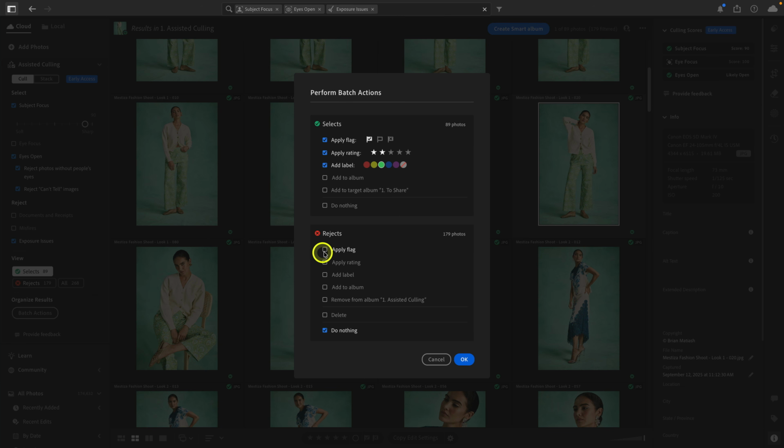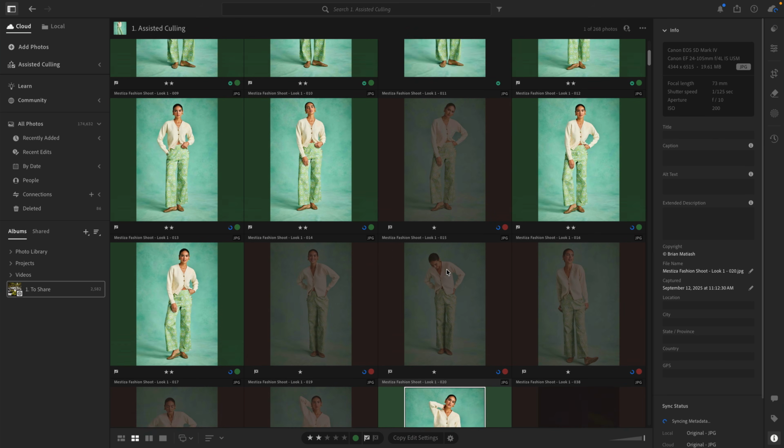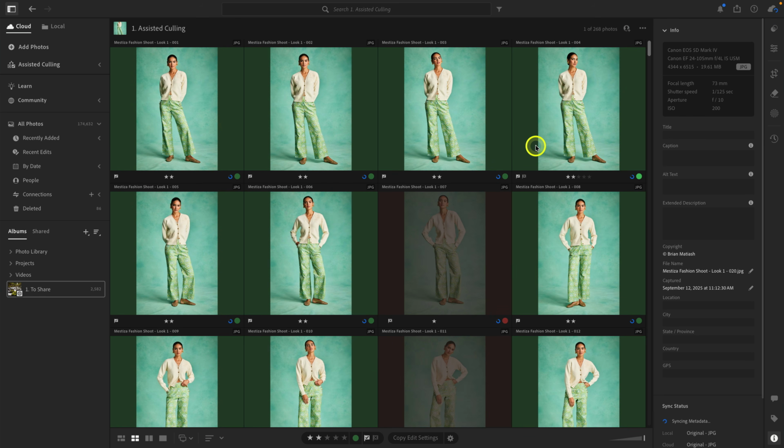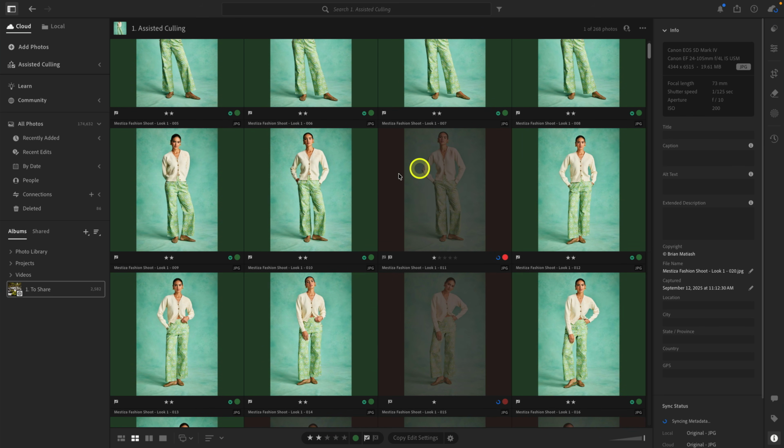Same thing for rejects here. I can apply a reject flag. I can give it a 1-star rating, and I could mark it as red. And so now what I'm going to do is click on OK. And you can see here, Lightroom has automatically applied the metadata based on the select and reject criteria.